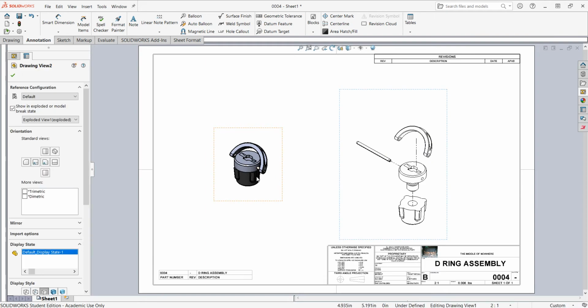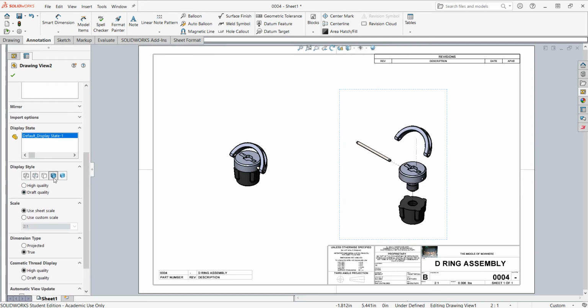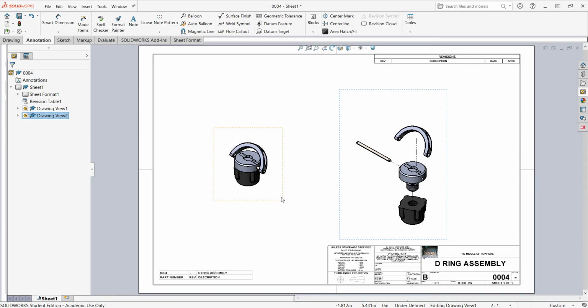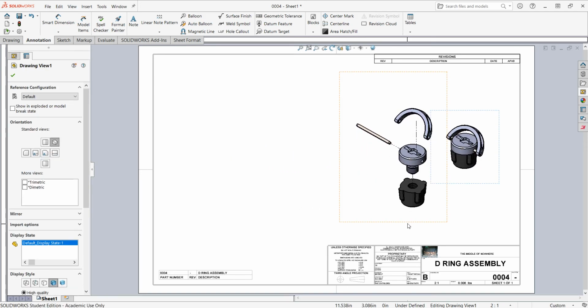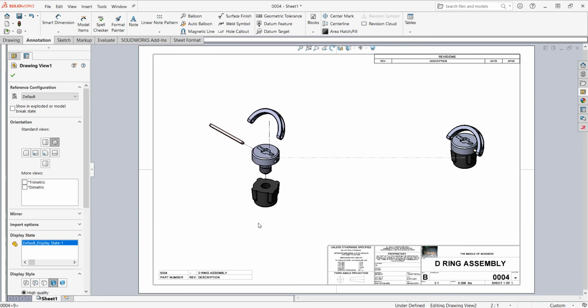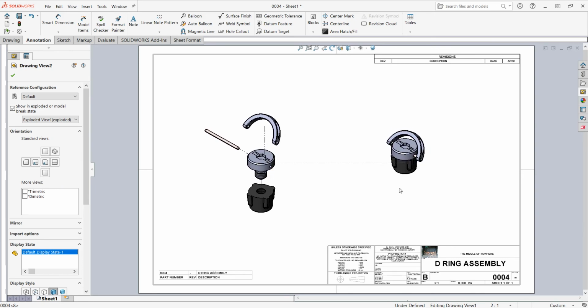You'll notice how they're automatically aligned. And then I'll come here. Again, I'll change the display state to shade it with edges and high quality and say OK. So I now have a collapsed and exploded view on my sheet. If I don't like their positioning, I can always change that. I can drag this view here, and then I can drag this view here and rearrange it until I'm happy with how they are on the sheet.